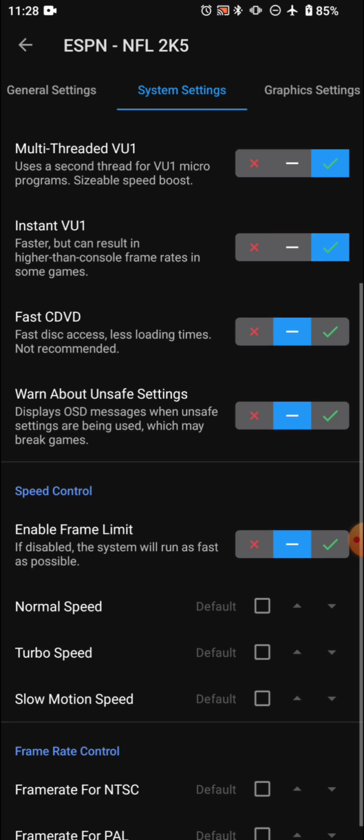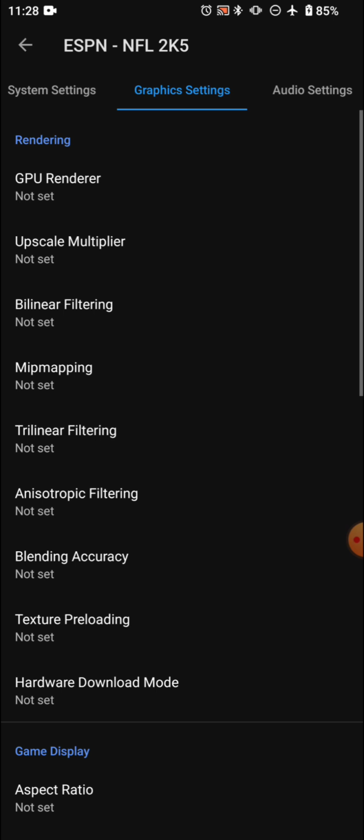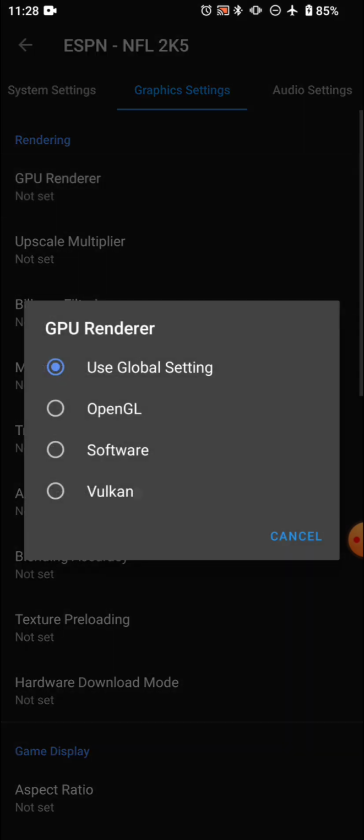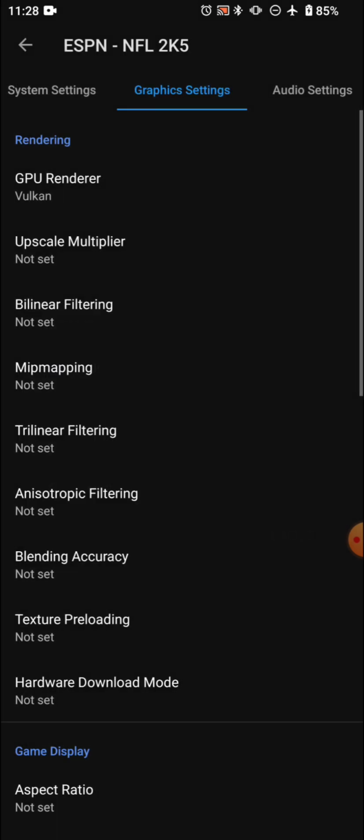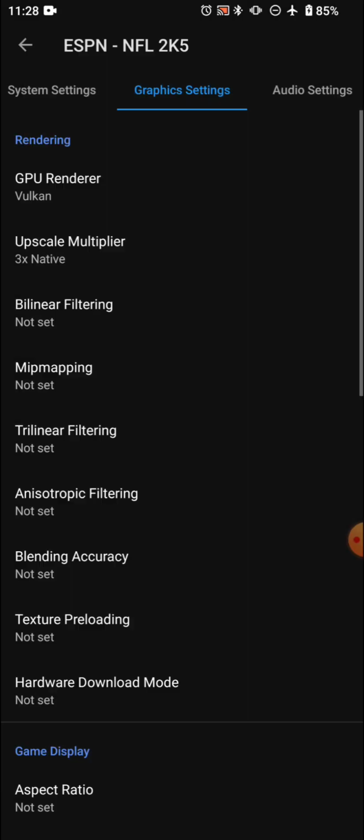Let's go to the graphics tab. You want the render to be set to Vulkan. 99% of all devices will be compatible with Vulkan with this game if you're using NetherSX2 version 1.9. Upscale Multiplier, set that wherever you feel is right. 3 is what I do. The higher you go, the higher the resolution, but the slower it is. Okay, so it depends on what device you're using.